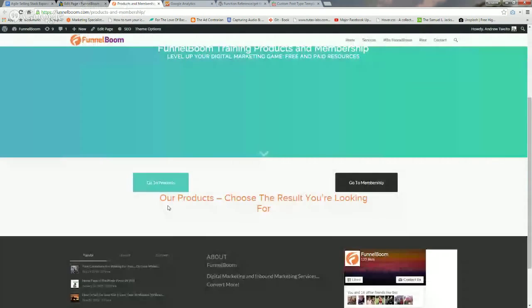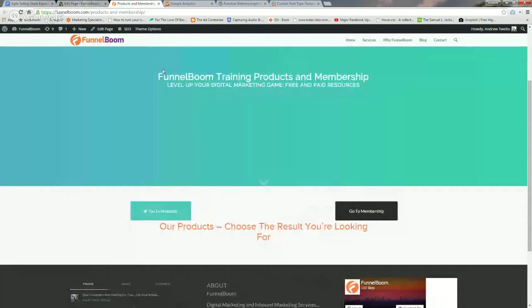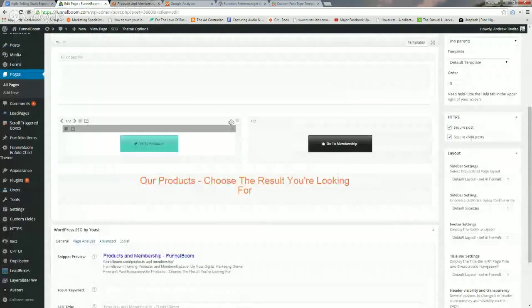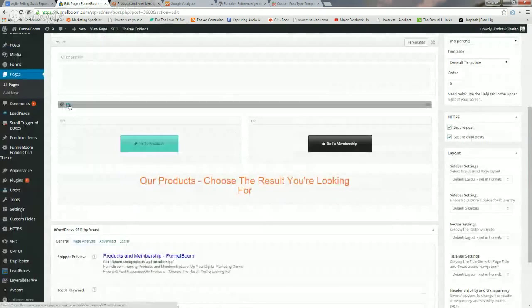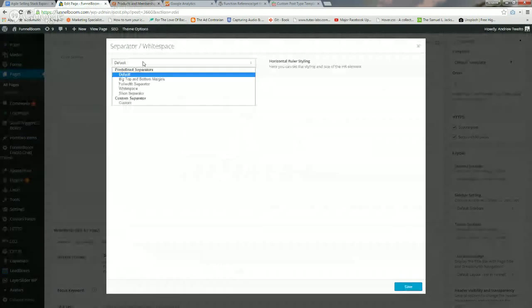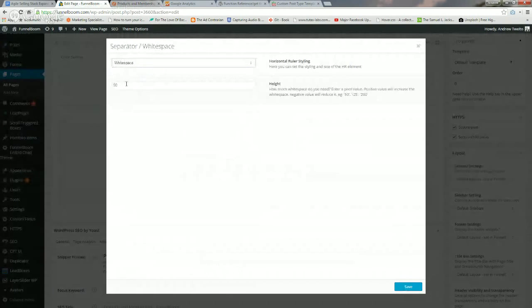So the first thing, let's see. This is way too tight of a space between those buttons. So I've got this white space element, and I'm going to do white space about 40 pixels.